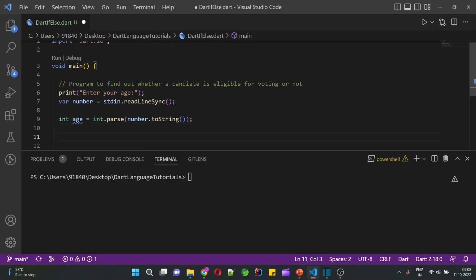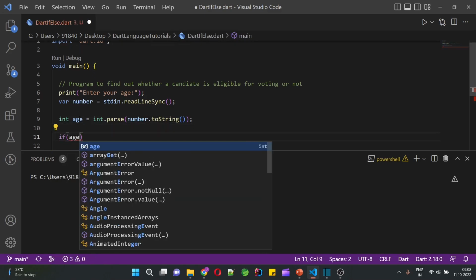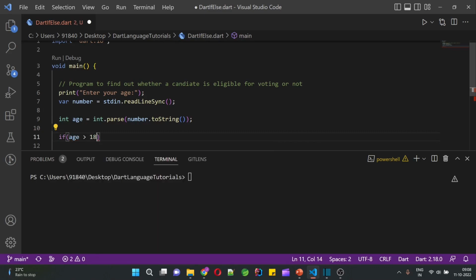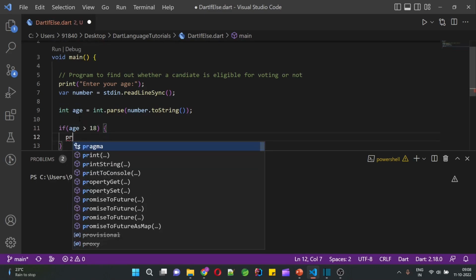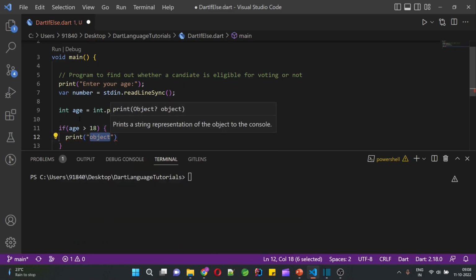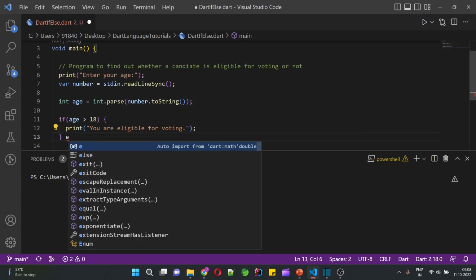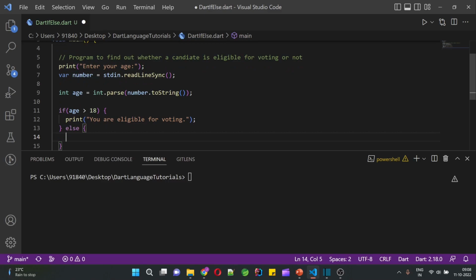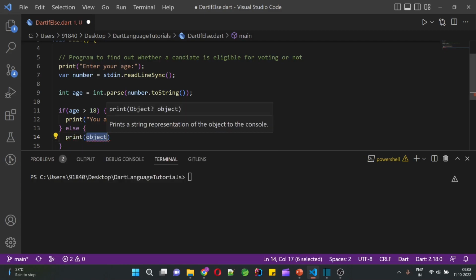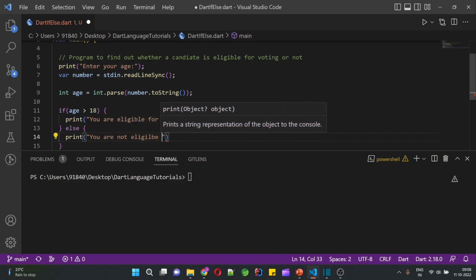Now we come to our if block. If age is greater than 18, we will simply print you are eligible for voting. Now we will go inside else block. If the age is not greater than 18, we will simply print you are not eligible for voting.